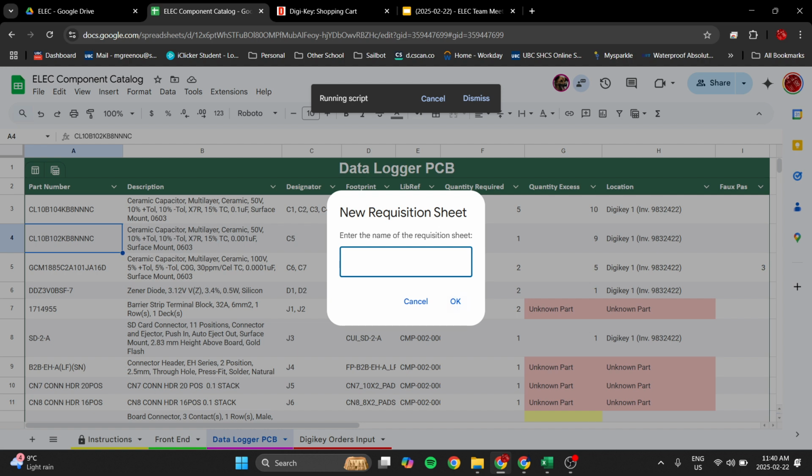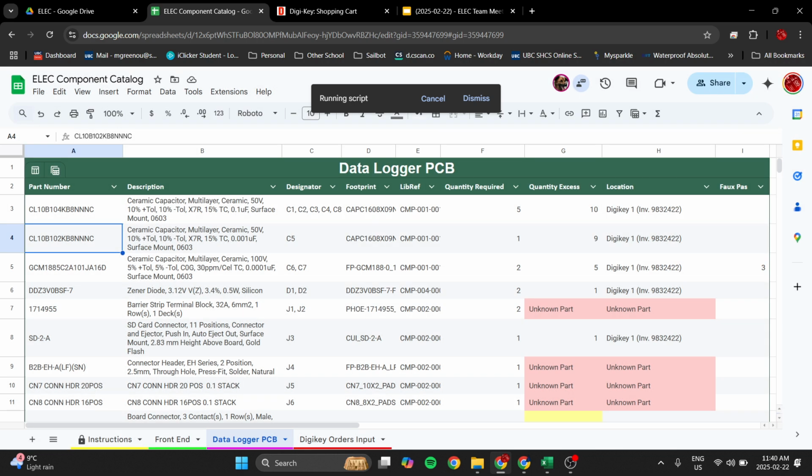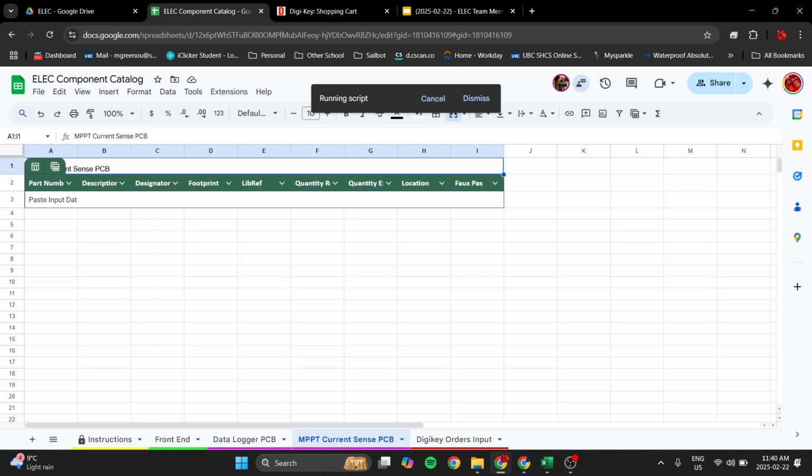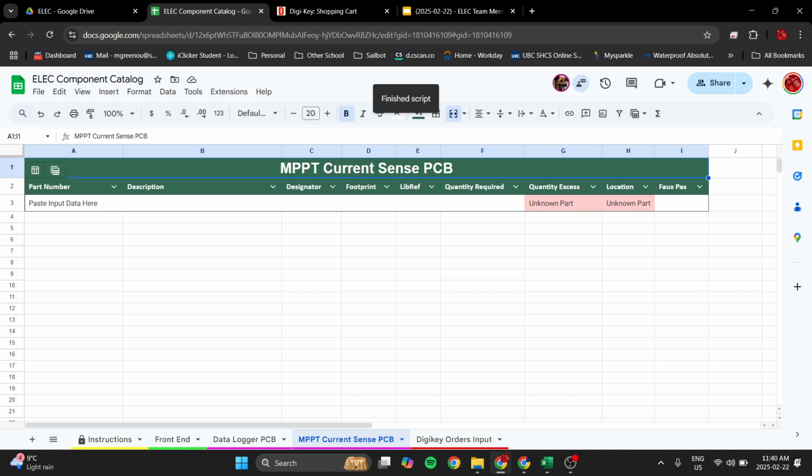And then you're going to name the requisition sheet. Give it a useful name the first time because you can't rename it later. If you do, you'll break everything. So maybe I'll name it MPPT current sense PCB. Okay. And we'll get a new sheet that has a table that we can put information into.